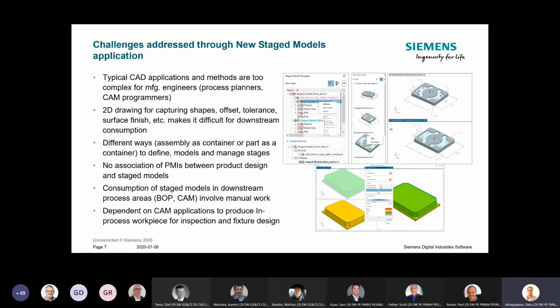There are customers, for example, for inspection and fixture design of a particular stage, who are dependent on a CAM application to produce the in-process workpiece. Obviously, NX CAM produces great quality in-process workpieces. There are some different CAM applications that don't really support this very well. So obviously, that's another painful area.